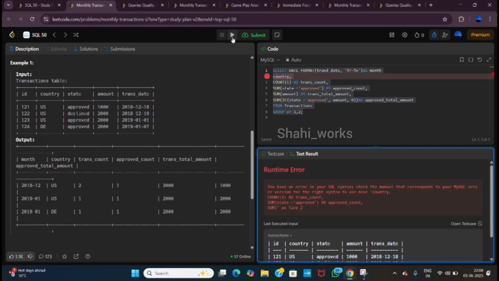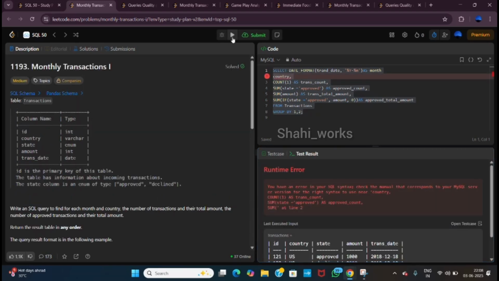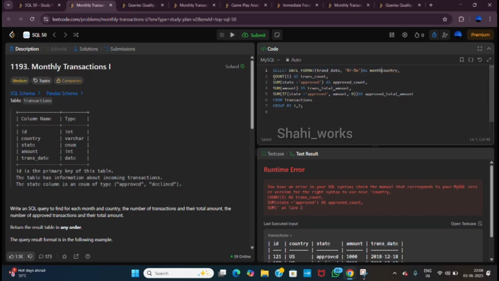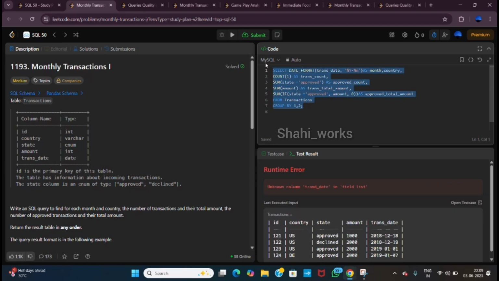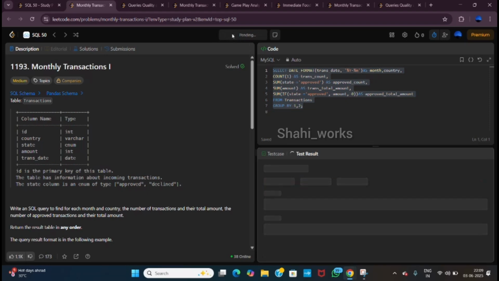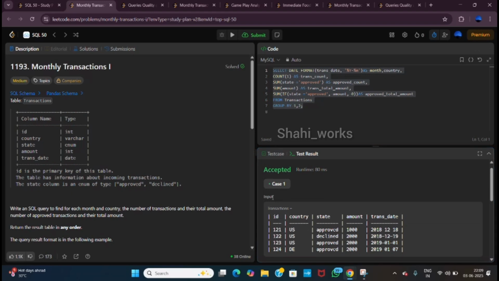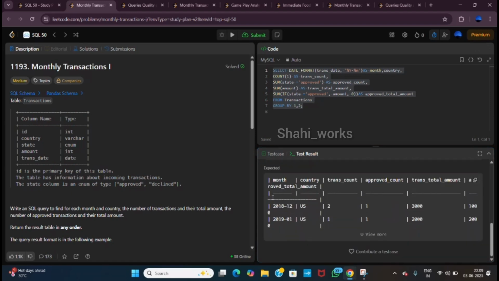If I highlight and execute it, I am getting an error. If you have any spelling mistakes, you will get a runtime error, so you have to check twice before running it. I made the mistake in the first line, trans_date. Instead of trans_date I wrote it wrongly. Now if I execute it, I am getting the output and my test case has passed.